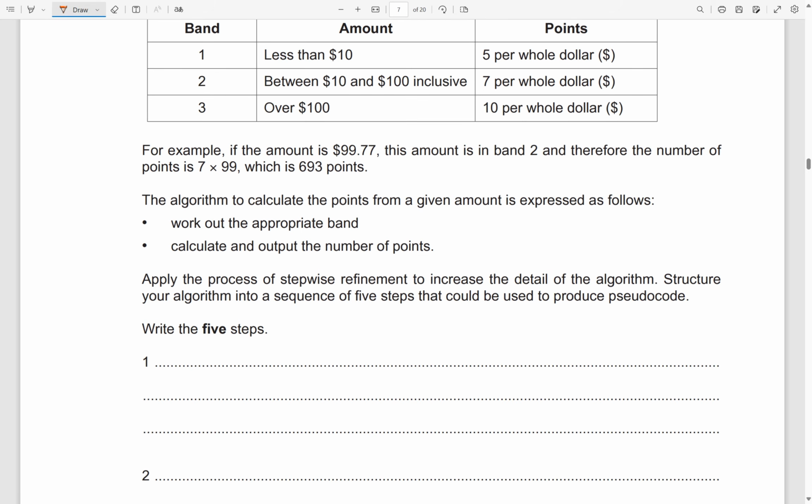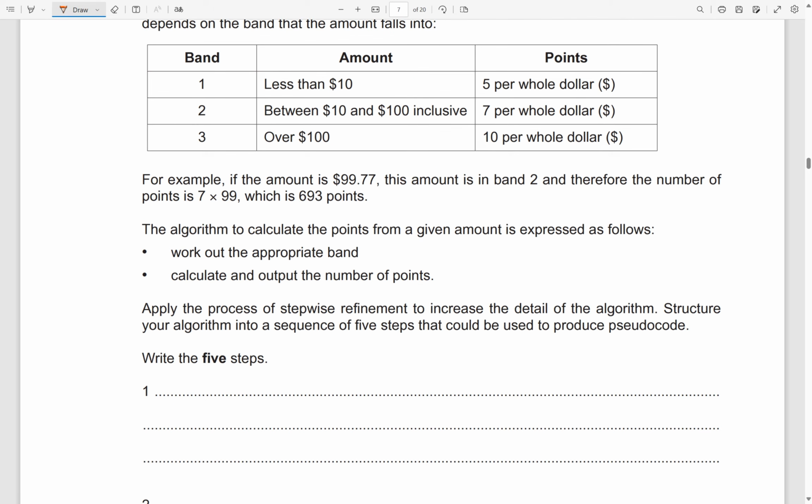For example, if the amount is 99.77, then this amount is in band 2. Therefore, the number of points is 7 times 99. Because it says per whole dollar, therefore of course we're having to round down. And that's going to be the multiplication. The algorithm to calculate the points from a given amount is expressed as follows. Work out the appropriate band and calculate and output the number of points. Apply the process of stepwise refinement to increase the detail of the algorithm.